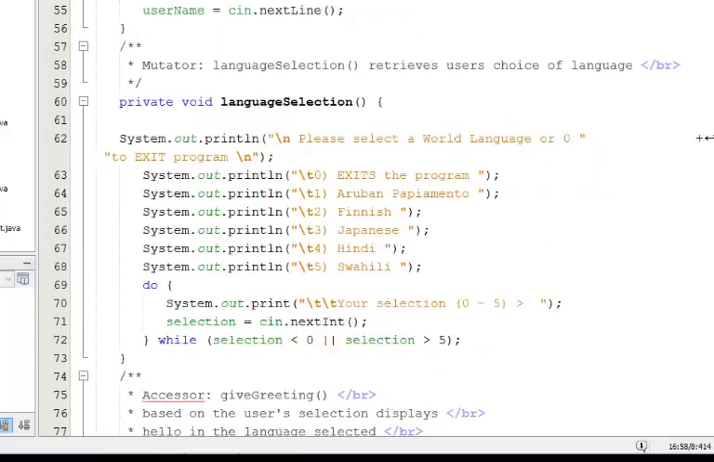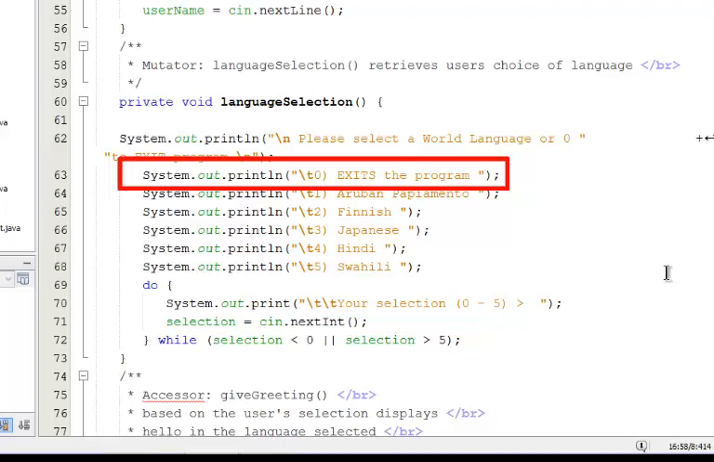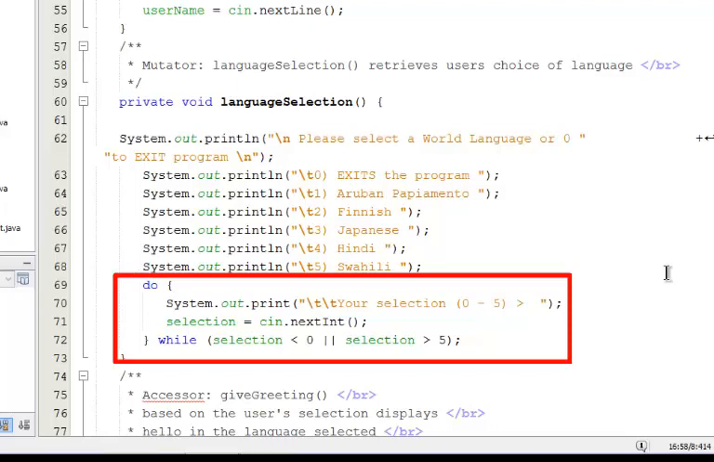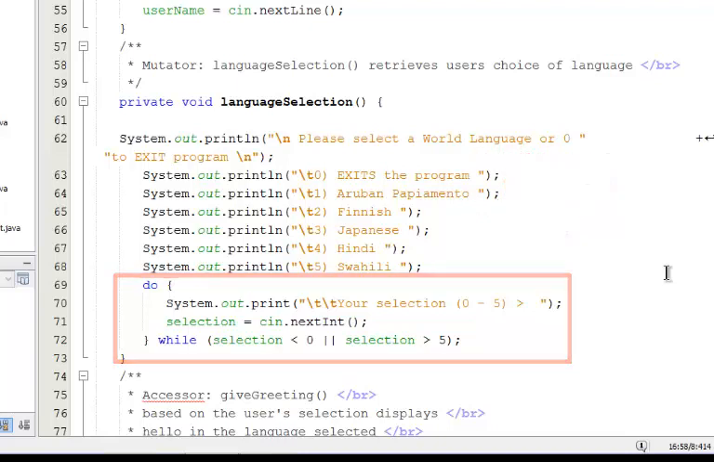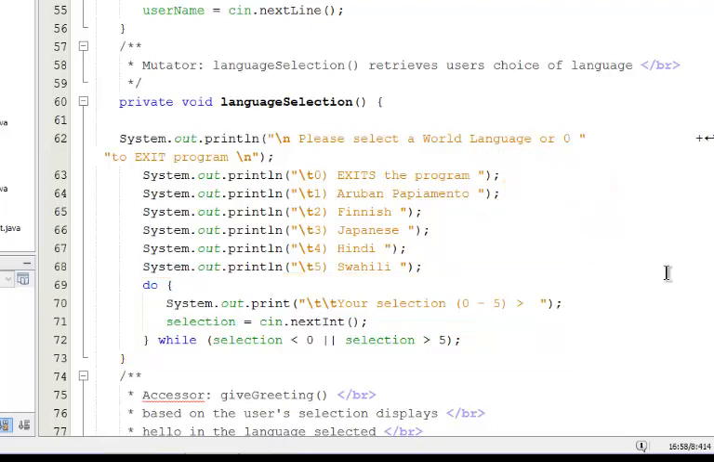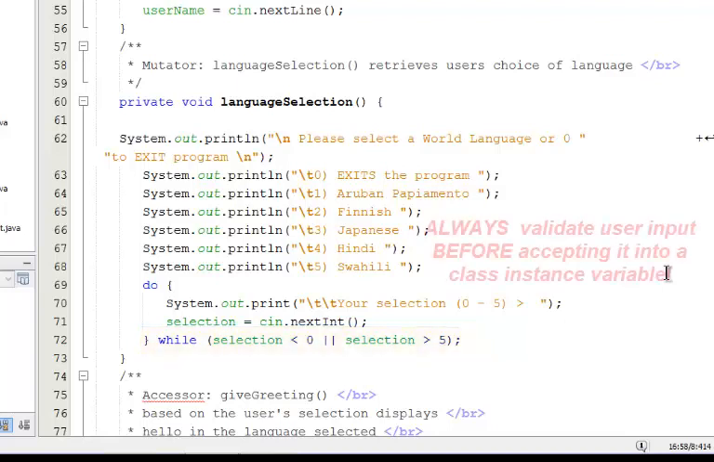Scrolling down to the language selection, we see the prompt with the choices listed with the 0 exit the program option added. Before we get their input now, you'll see another use of the do while. Do while is a very good loop choice for validating user input. You present the user with the prompt, you accept their input, and then you validate it. So in the while, we check, was the selection within the right range? If it's not within the right range, then we want to repeat the loop. Now, this is the bouncer at the door principle. We're checking the user's input before we send it off to anywhere else in the program to be processed.